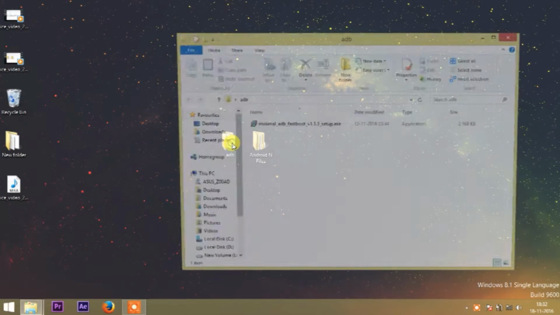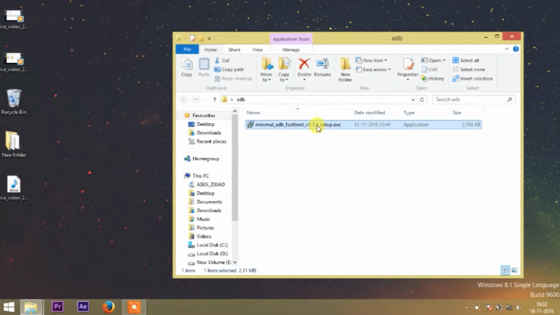Then install Minimal ADB and Fastboot. Download links are in the description below.